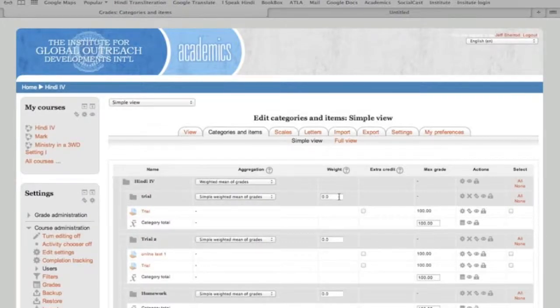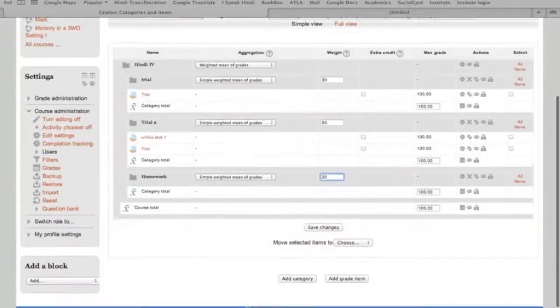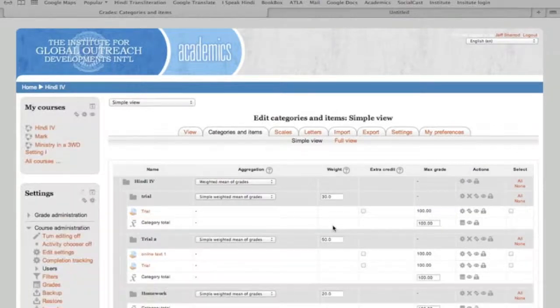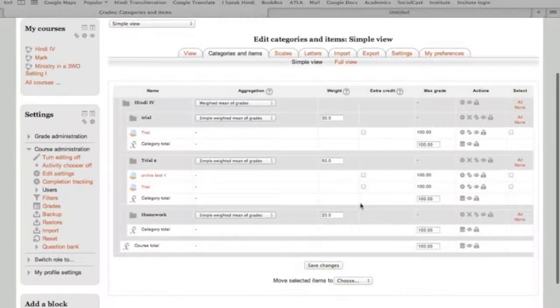At that point, you're going to be able to type in your own weights. Like I want this to be 30%. I want this to be 50%. And then I only have 20% left, so I want that to be 20%. And I'll come down here and hit Save Changes. And then automatically after that point, all of your grades can be on the 100-point scale, and it'll weigh the grades at the end. And so that's the main way that you can weigh grades on Moodle 2.4.